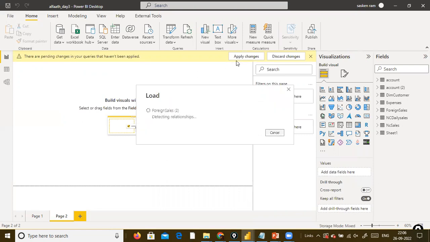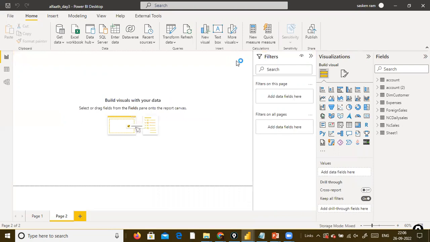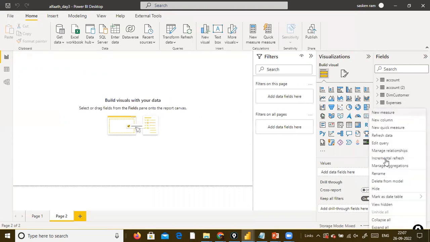Just for simplicity's sake, to remember the files that are related to the topic, I created them with these names, append one, append two. But when you load it, it will show foreign sales two. I just renamed it to the same thing. Okay.